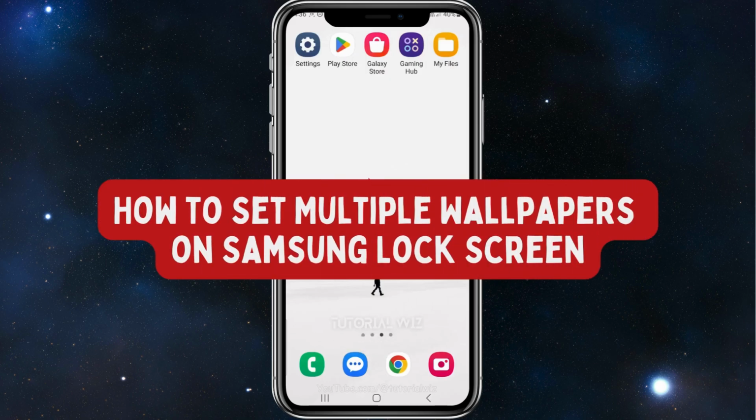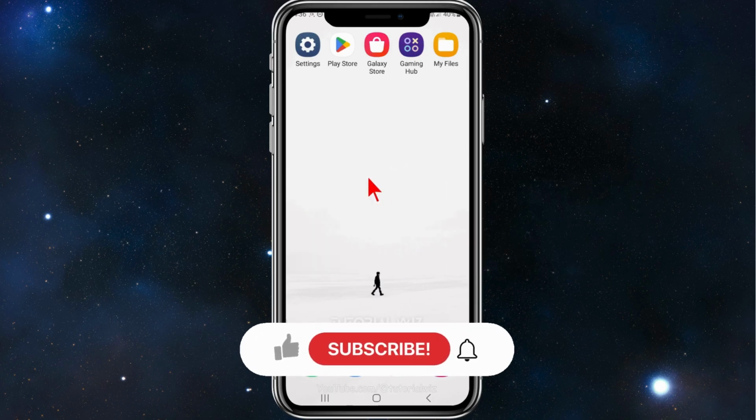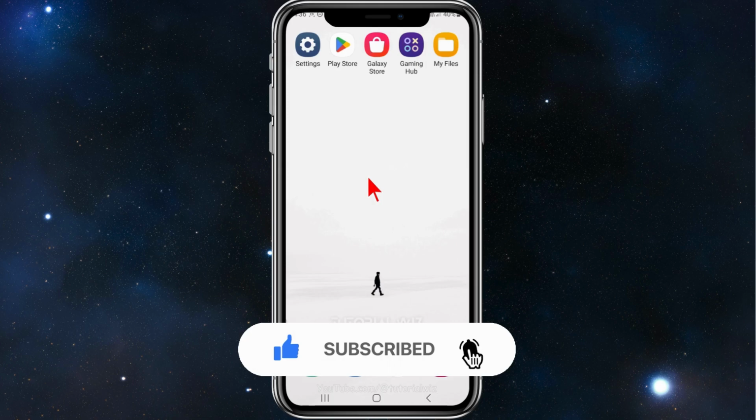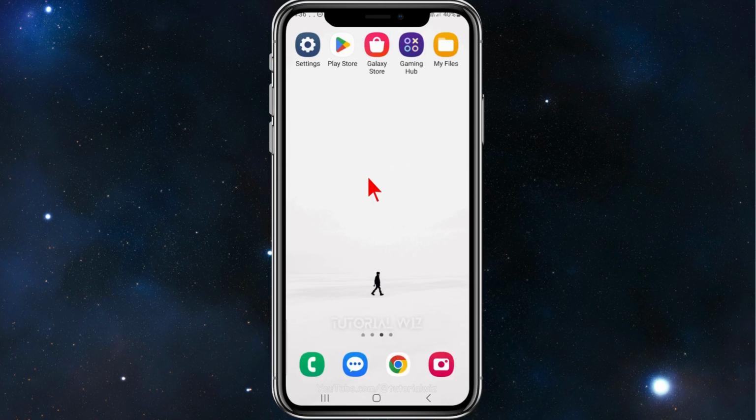Hey guys, in this video I will show you how to set multiple wallpapers on Samsung lock screen. Please make sure to watch this video until the very end to avoid missing any vital information and making any mistakes. In saying that, let's dive in.